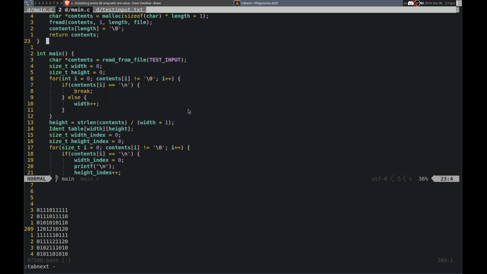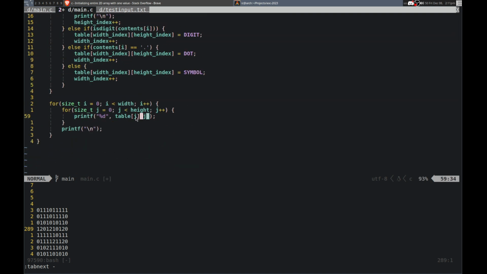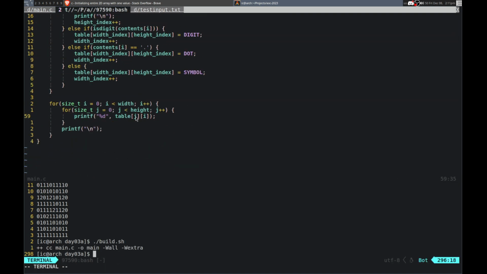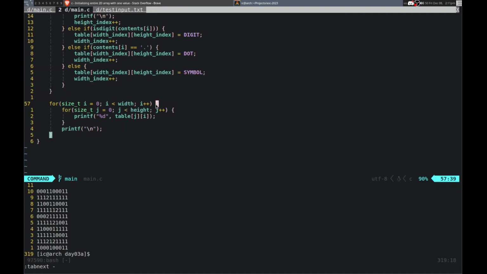Unless it's the wrong order. Maybe I need to change this to j i. 0, 0, 0. Okay, 1, 1. Yeah, that's actually right. Okay, there we go. So that is how we need to do that. Yeah, because the 1 is the dot, and then 2 is the symbol. All right. Then we can check things.